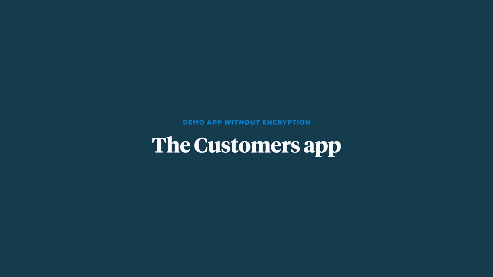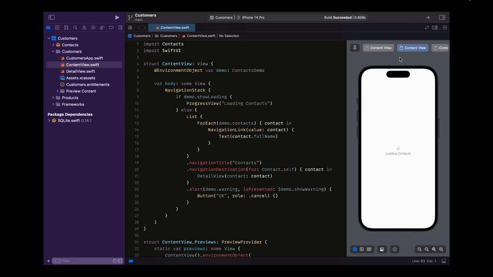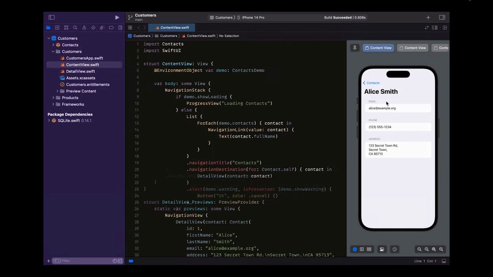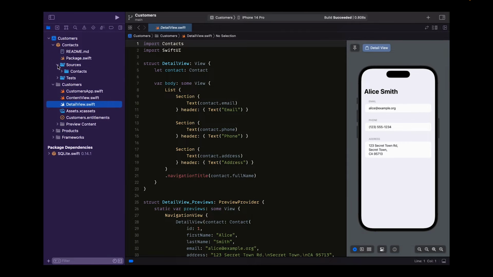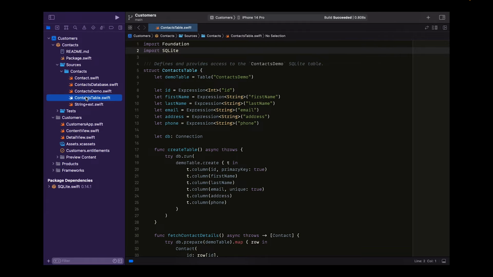I've created a simple demo app called Customers for today's talk. The app itself is a thin view layer that displays customer information. The first screen is a list of customers, and the second screen displays a single customer's contact details. All of the business logic lives in a Swift package module called Contacts. For the purpose of the demo, Contacts seeds the database with test users the first time it runs.